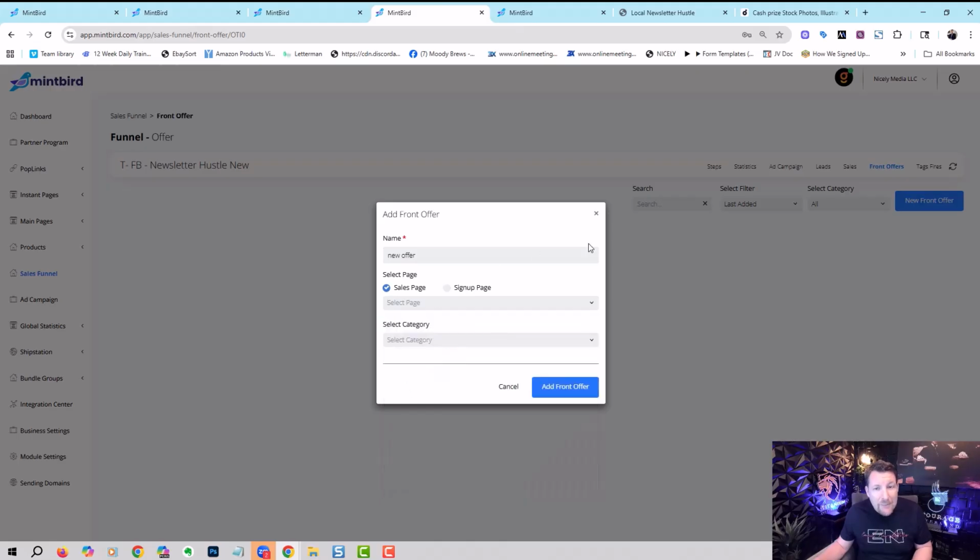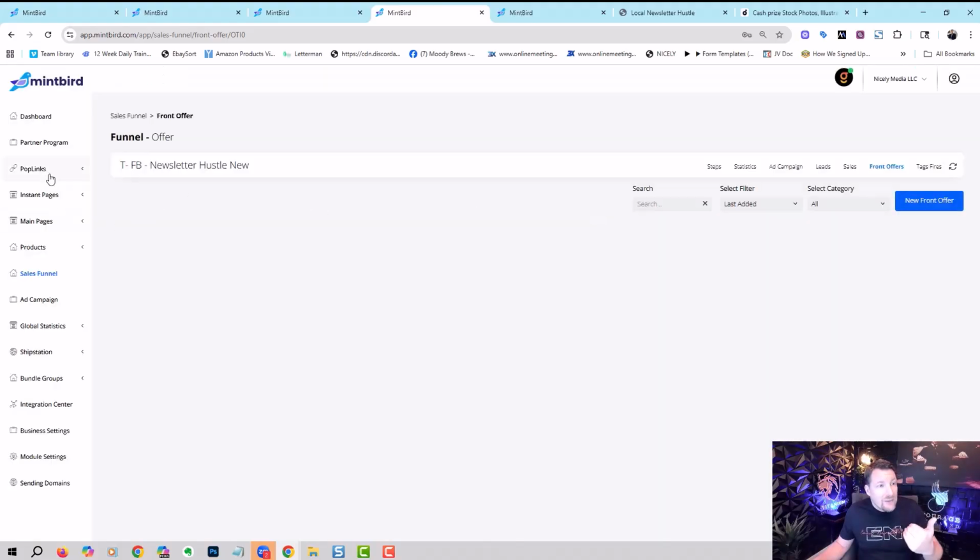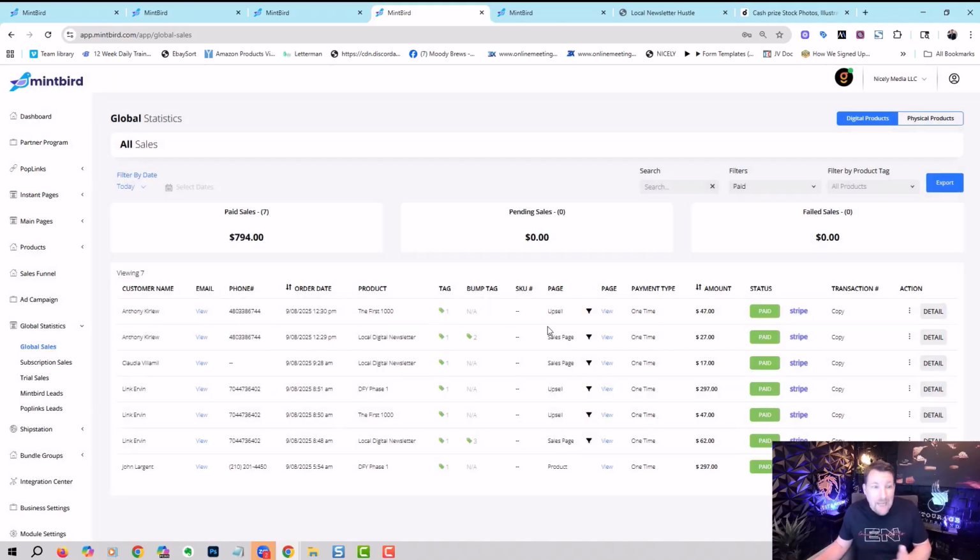And then what happens is we now have a new front end offer on our funnel, okay? And what else can I say? So that's how we create the pages. That's how we create the funnels. And then we come down here, we got our global sales. So this is kind of like a snapshot of everything happening in the system.